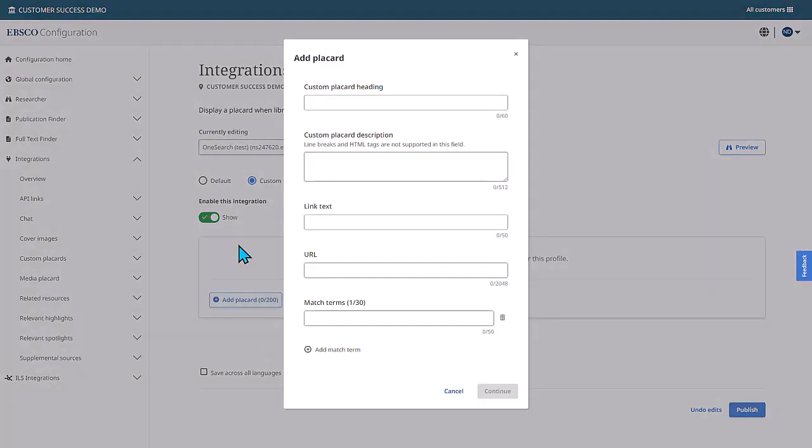Now, the placard form just requires a little bit of input from the administrator. We need to give the custom placard a heading. What we're going to do with this example is use library opening hours as an example custom placard. I then need to provide some link text and the URL that I will be pointing users to. What I then need to do is add in my match terms.